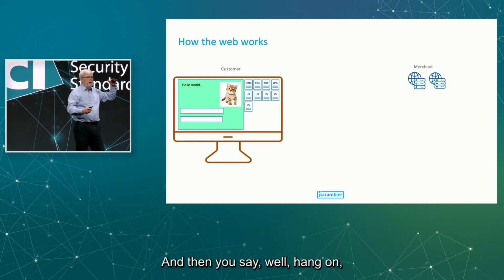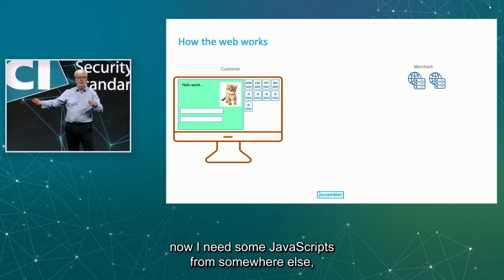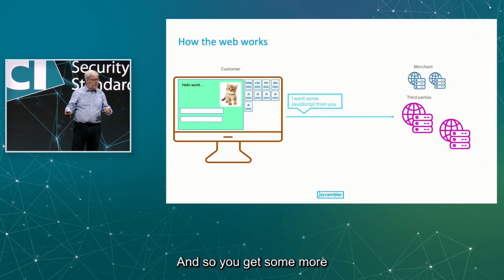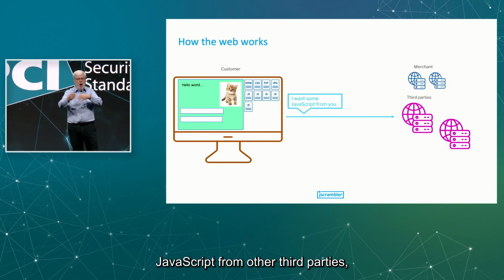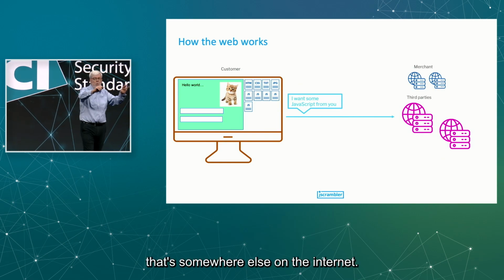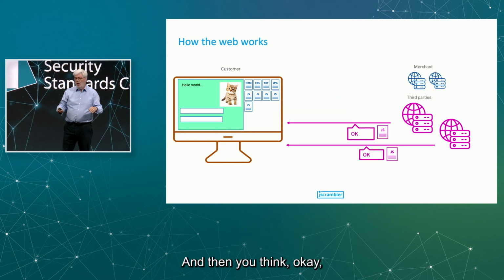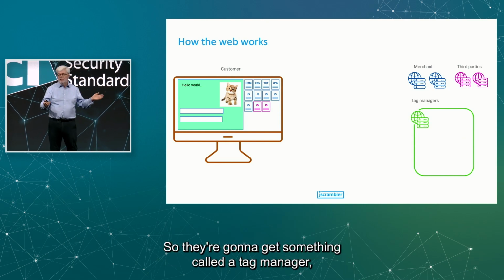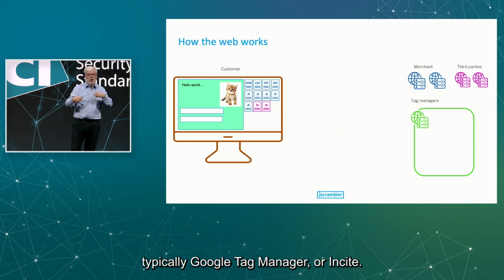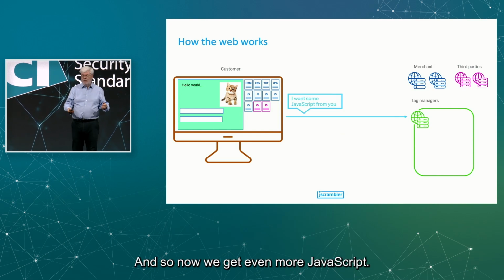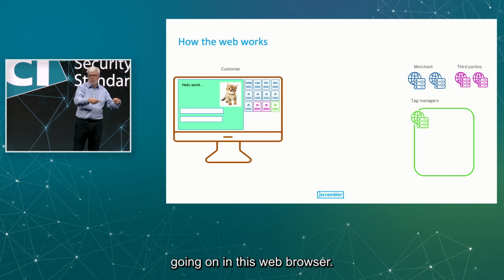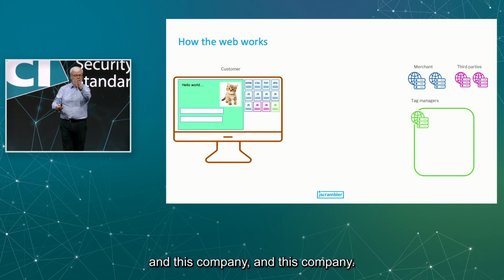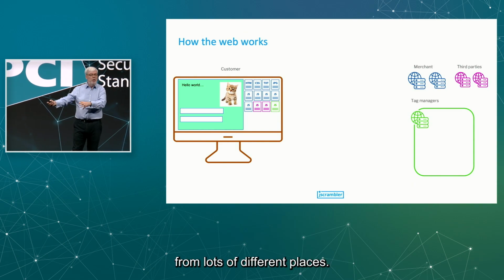And then you say, well, hang on, now I need some JavaScript from somewhere else, from maybe Adobe or something like A/B testing or an advertising network. And so you get some more JavaScript from other third parties. That's not the merchant, that's somewhere else on the internet. And then you think, okay, now the marketing department want to do something and have some advertising tracking, so they're going to get something called a tag manager, typically Google Tag Manager or Insighten. And so now we get even more JavaScript. There is a lot of JavaScript now going on in this web browser. And then the tag manager says, well, we've done deals with this company and this company and this company, so you're going to get some JavaScript from lots of different places.